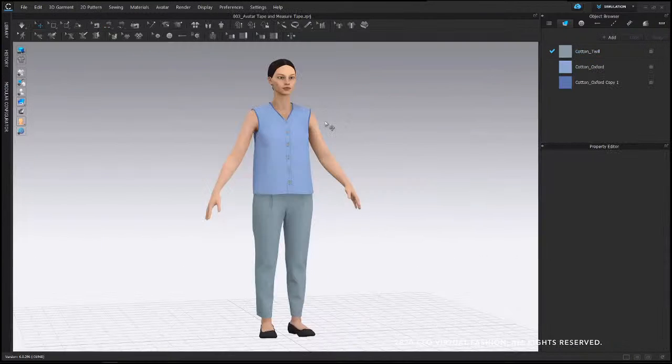Here I'm going to go over an update to the avatar measure tools, and this is a set of tools in the 3D window that are located here. I'm working with the tools ungrouped so you can see all of them. And there used to be a set of tools called avatar tape, and the functionality for that tool has been nestled into this set of tools.